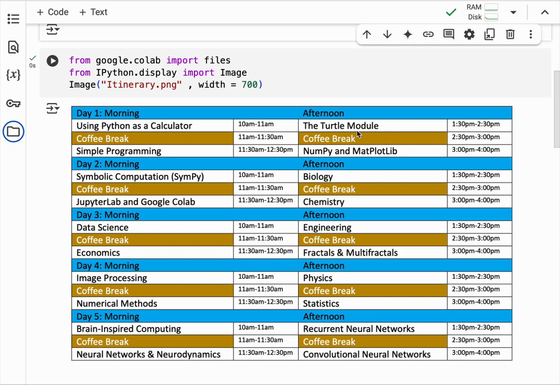In the afternoon, we'll look at the turtle module, which is kind of programming by drawing pictures. So that'll give you a deeper understanding of programming. And in the afternoon, numerical Python and matplotlib for producing colorful graphics. And we'll have a look at that later. Symbolic computation on day two for mathematics. So, you know, how you differentiate and integrate, etc., using the package. So the emphasis on the workshop is not the mathematics. So we get Python to do the mathematics for us. And then in the afternoon, Jupyter Lab and Google Colab in more depth.